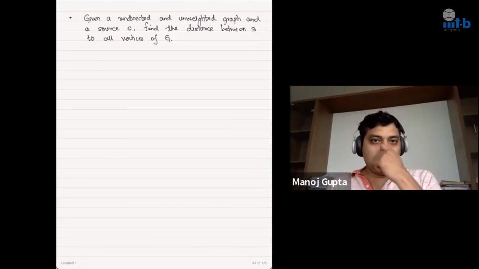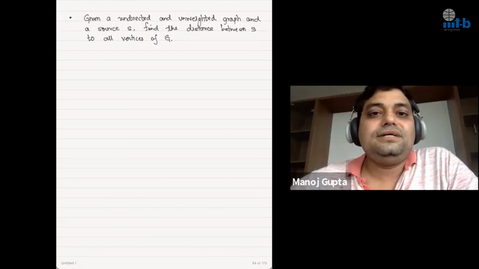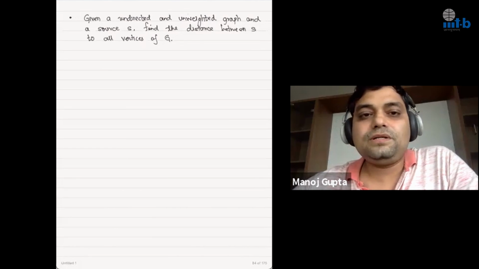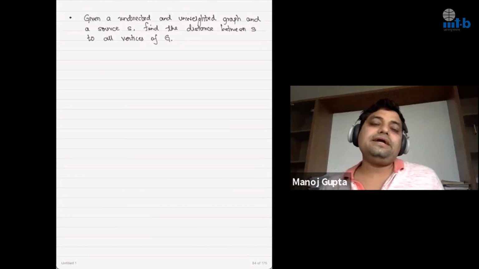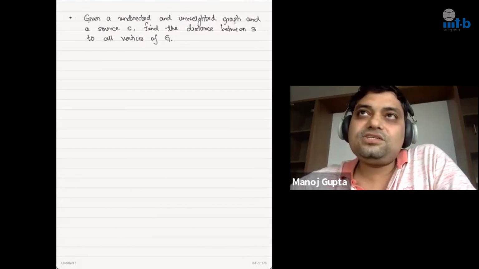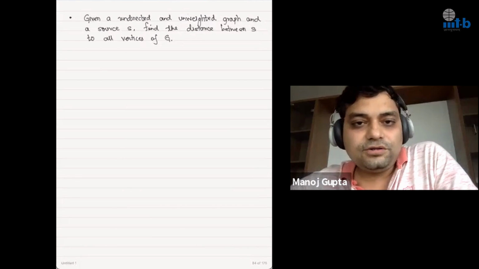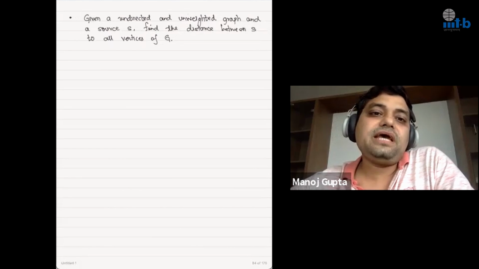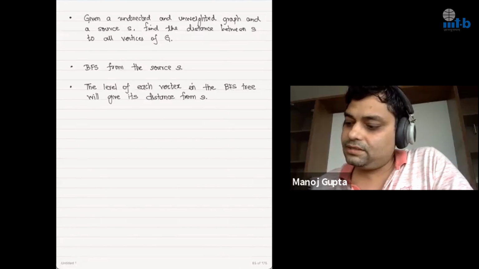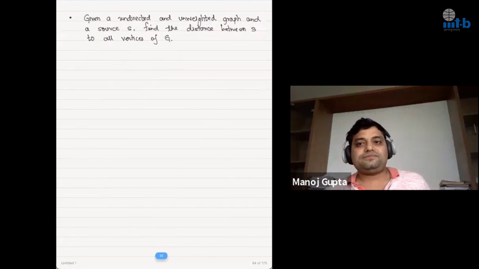Okay, let's go to a slightly harder problem. Yes, it's only a slightly harder problem. Let's assume that I've given you an undirected and unweighted graph G, and again a source S, but this time T is not fixed. What I want you to do is find the distance from S to all the vertices of G. So my question to you is, how would you solve this problem in a static graph?